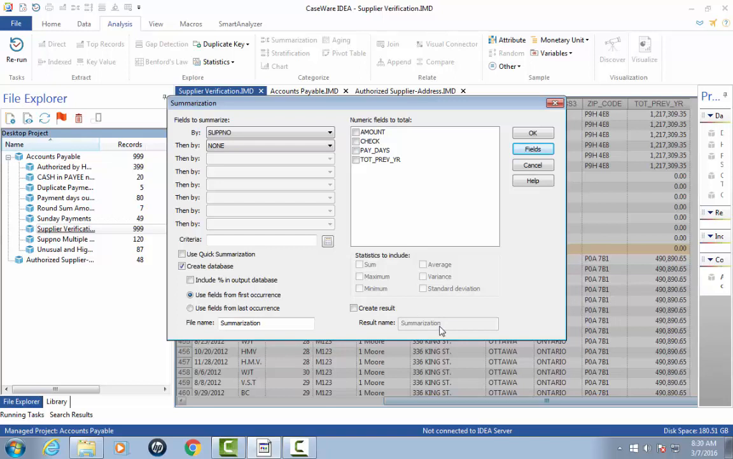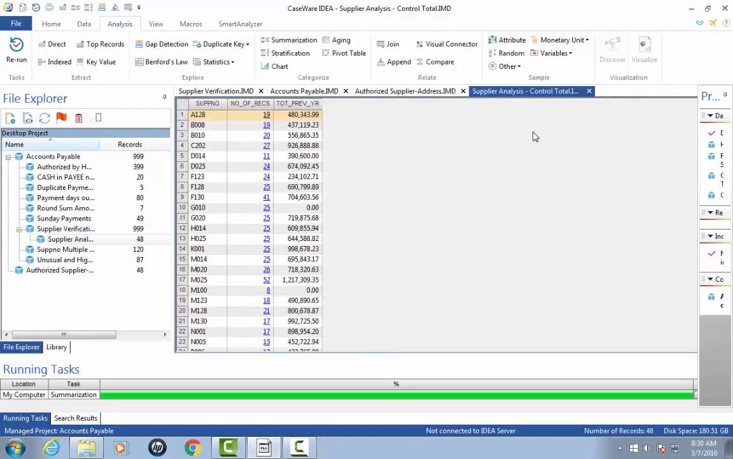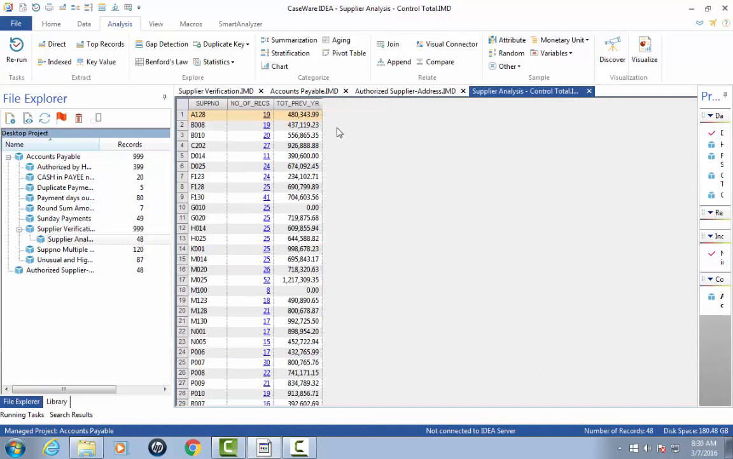I'm going to name the database Supplier Analysis Control Total. And now I'll click on OK to do this summarization. So what we've done is we have summarized by supplier number. And this is giving us a total for the previous year for each supplier.